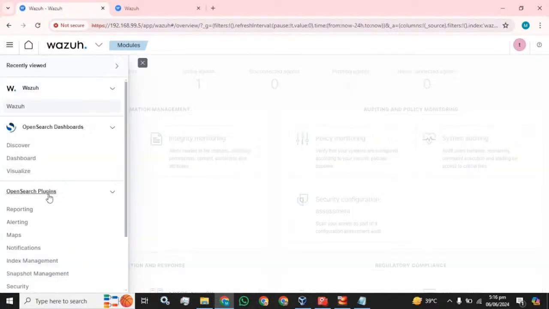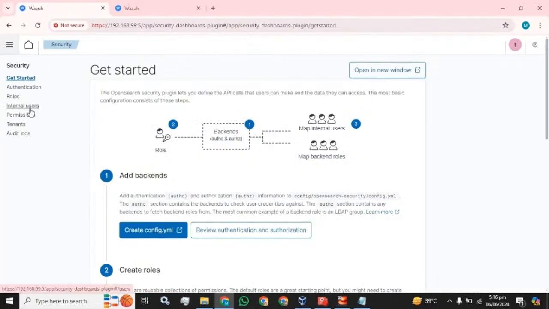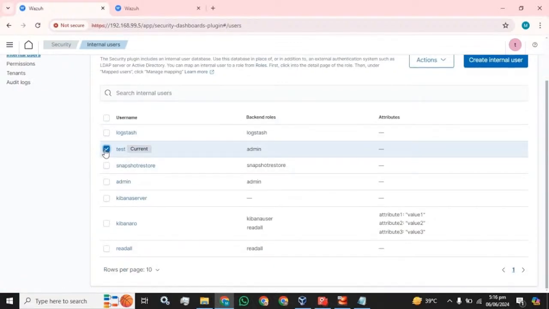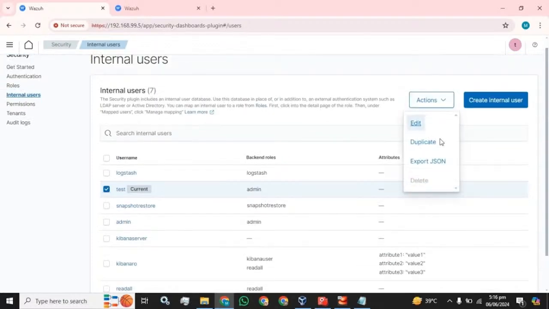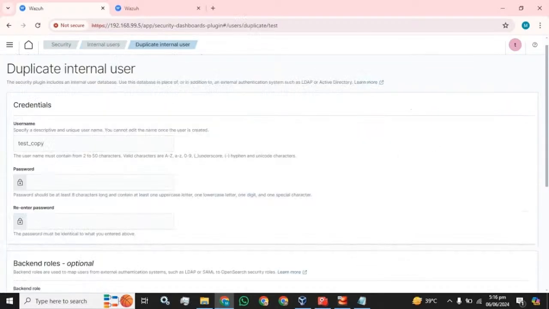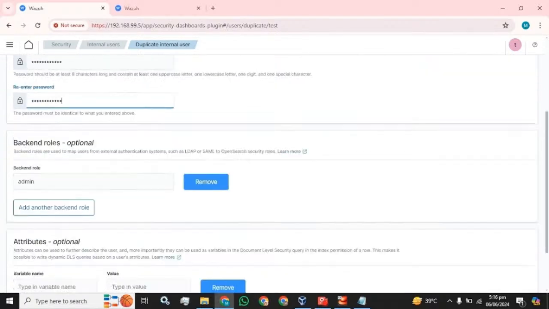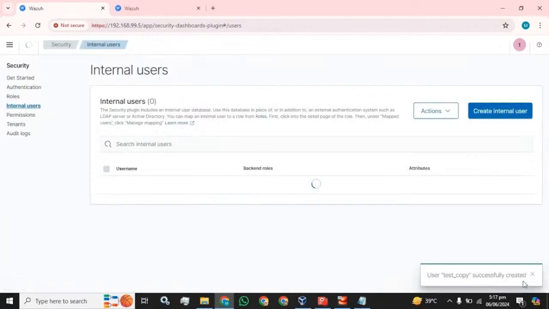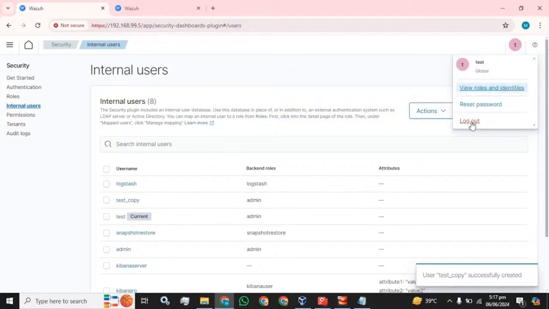This is one scenario. You can create an internal user. We are going to use another. We are going to select a user, click on this action button and click on duplicate. We are going to name it whatever we want and just have to enter the password. If you want to change the name, you can type here. The admin backend role is already assigned. Now we are going to click on this create button.